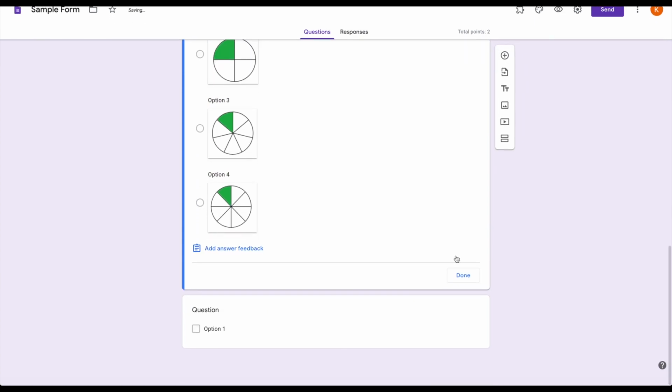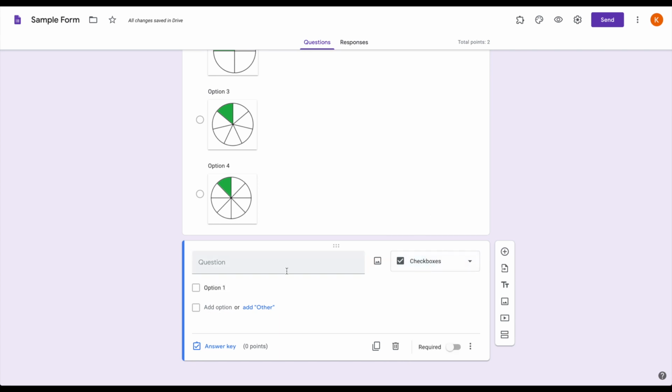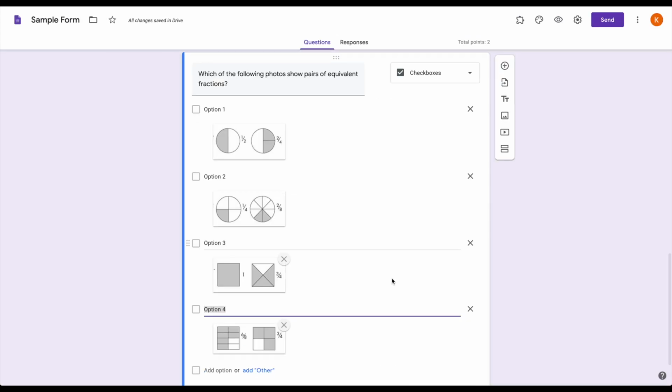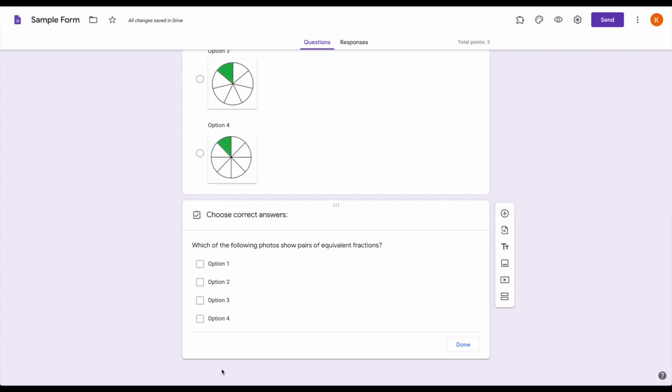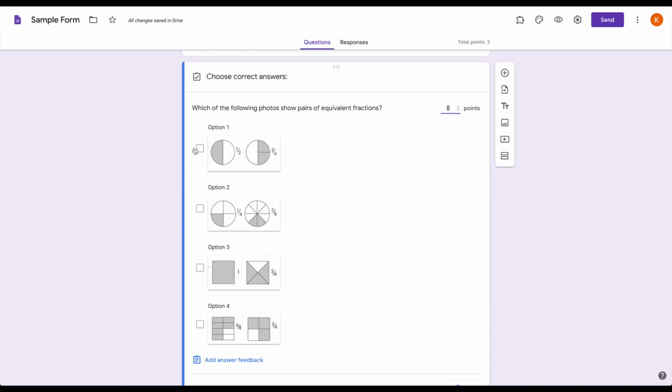Now let's say we've added a new question, and this one I want to be a checkbox because I want them to choose multiple options. And you can upload any photo you have. These are just some screenshots I took from a worksheet. And then I need to go in and I need to add my answer key. So for this one, they can choose more than one correct answer. So I'm going to choose all the ones that show equivalent fractions.